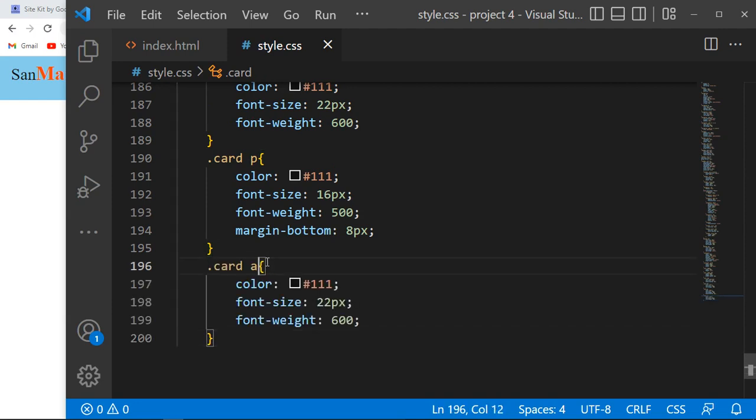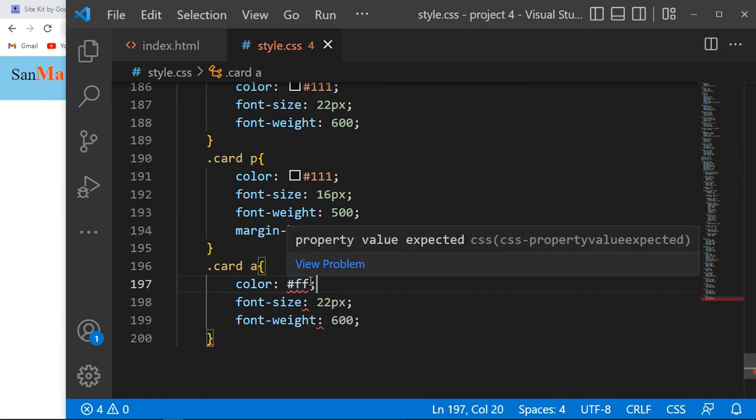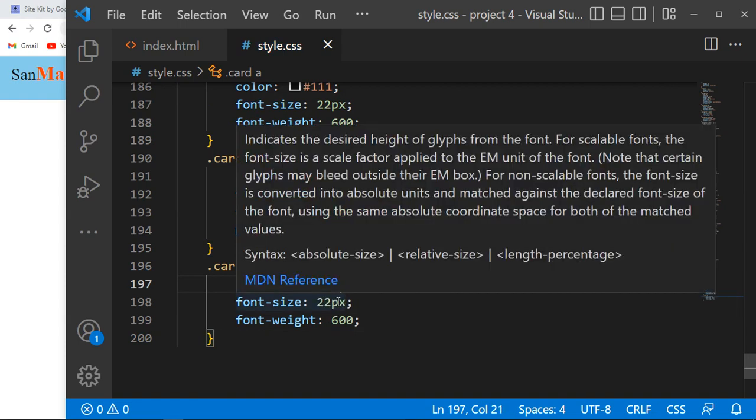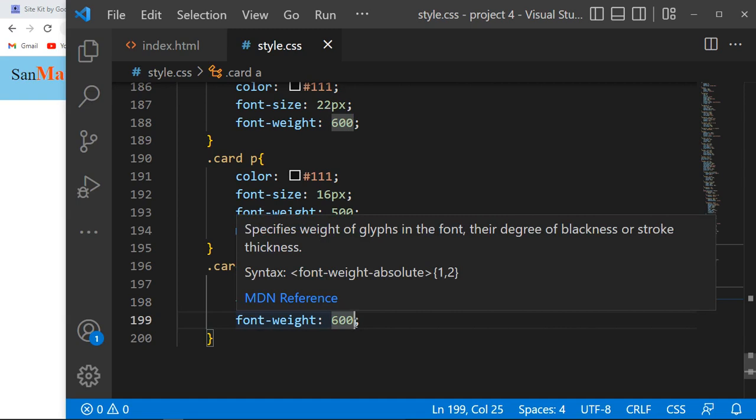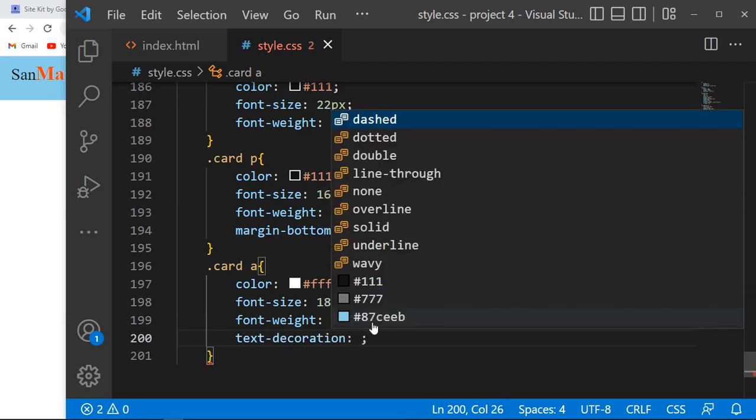Now the next part is to style now the link. Okay, for the link we'll have now the color. The color will be just set to white. This is white, so we'll need to add another F. And also the font size will be set to something like 18 pixels. Then the font weight you can just remain at the last one, and then we'll have now the text decoration. The text decoration will be just set to none.